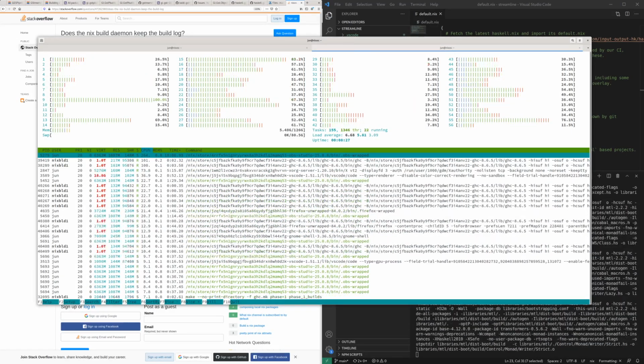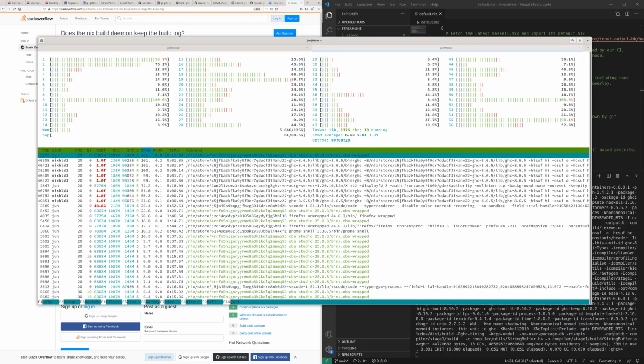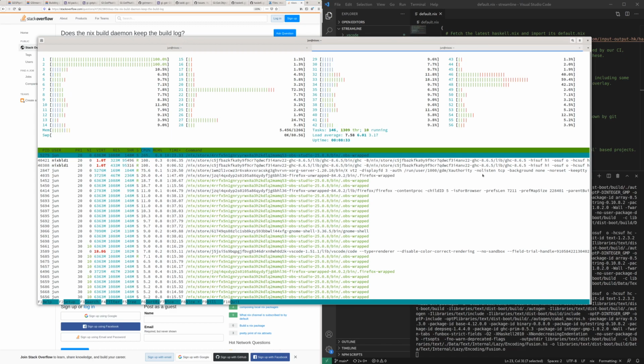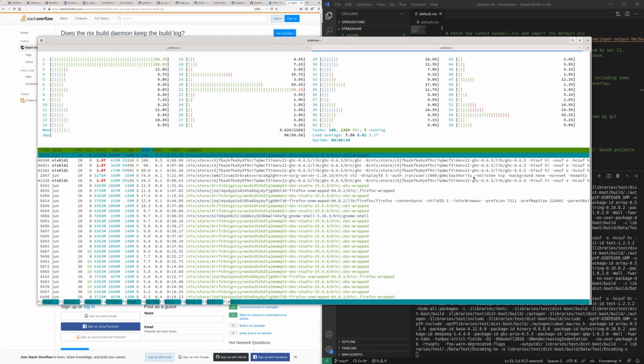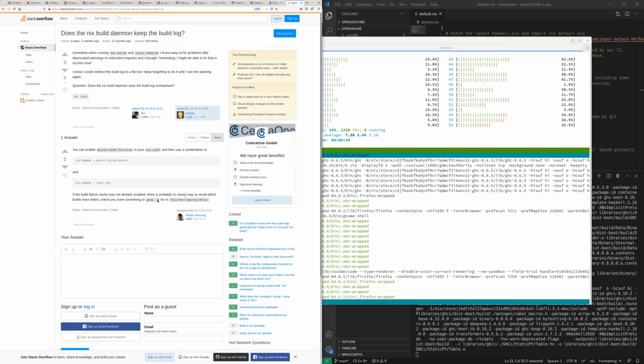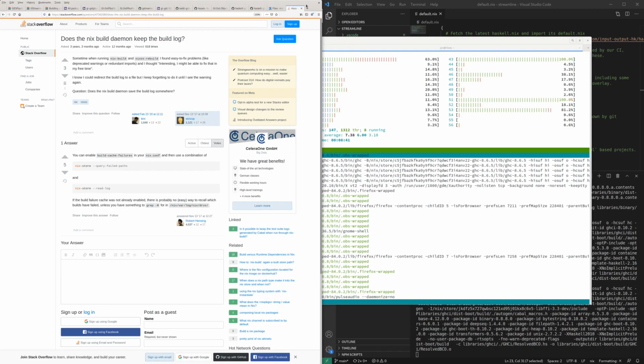Whoa! Wow, there was a flash of lots of usage, lots of GHC 8.6 threads or instances being used right there. Okay, well, let's hope it doesn't happen again.